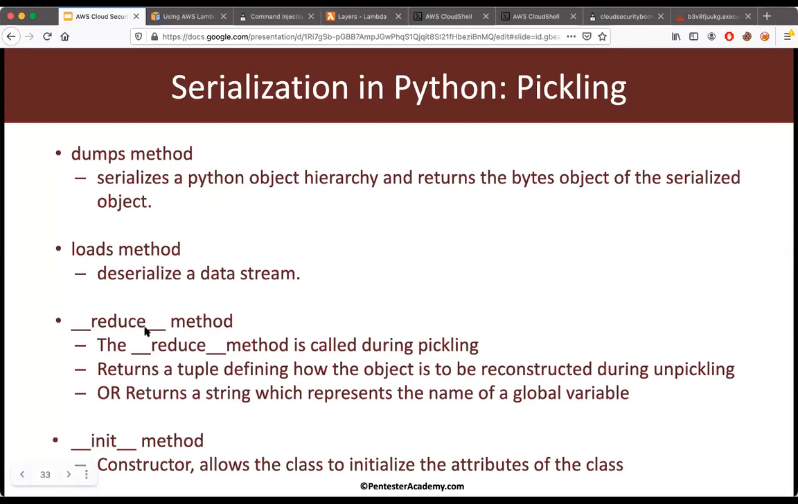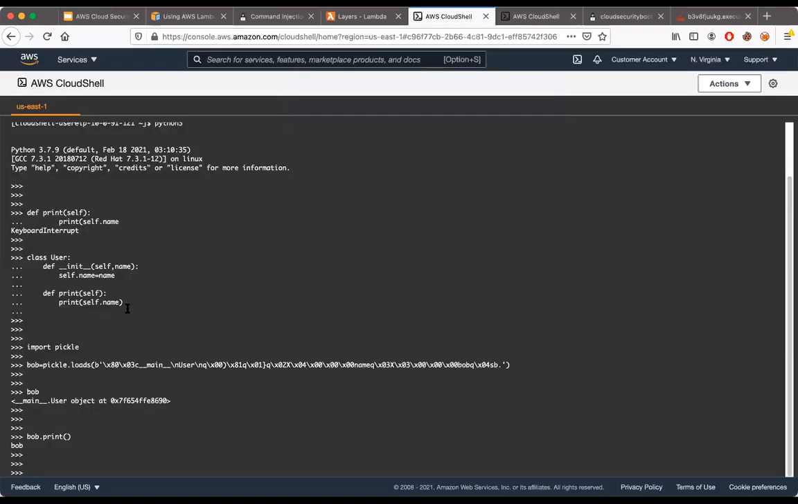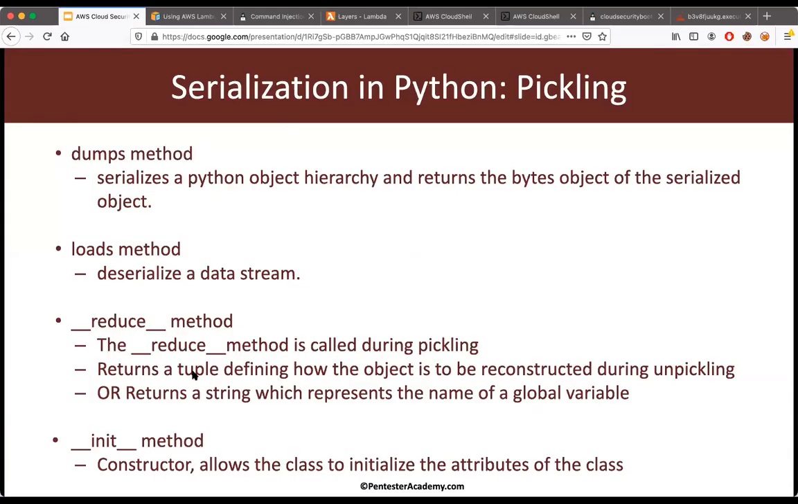We have the reduce method. Many times, when we were performing serialization and deserialization, pickle was automatically able to identify how to perform the deserialization. But many times pickle might not be able to identify how to perform the deserialization operation. This is where the reduce method comes in. The reduce method is called during pickling, and it returns a tuple that defines how the object is to be reconstructed during deserialization. So this method dictates how the object is to be reconstructed.